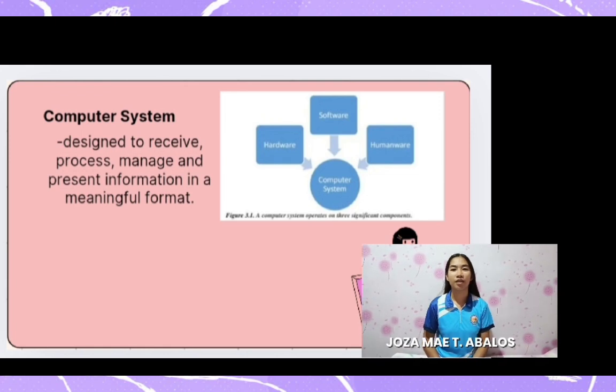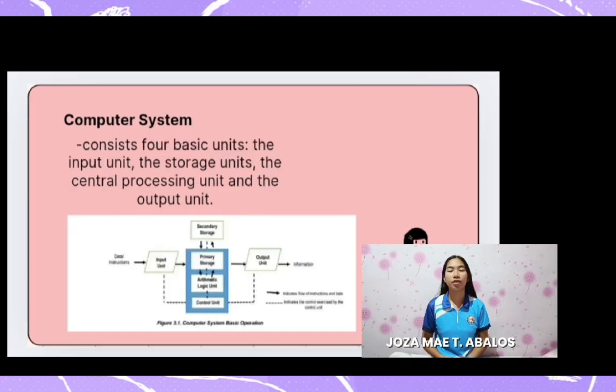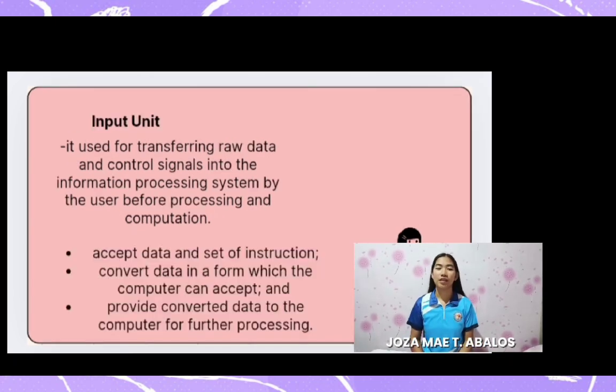First of all, let us define what is computer system. A computer system is designed to receive, process, manage, and present information in a meaningful format. It has three significant components, which are the hardware, software, and humanware. And it also consists of four basic units: the input unit, the storage unit, the central processing unit, and the output unit.